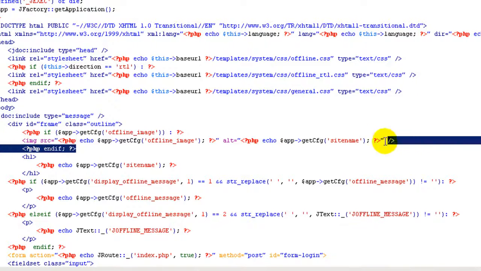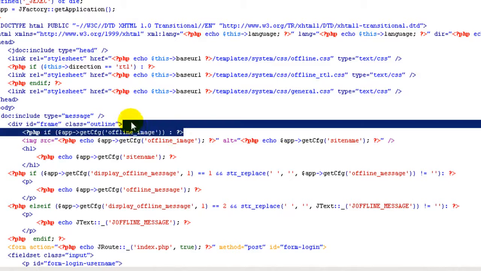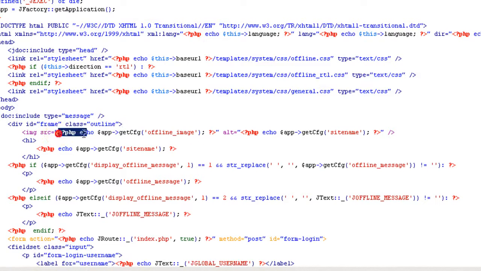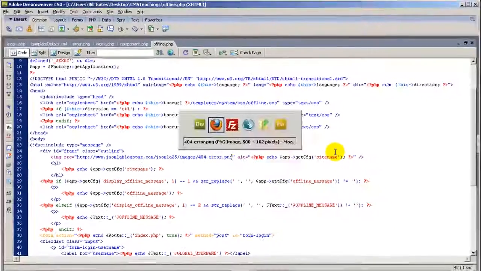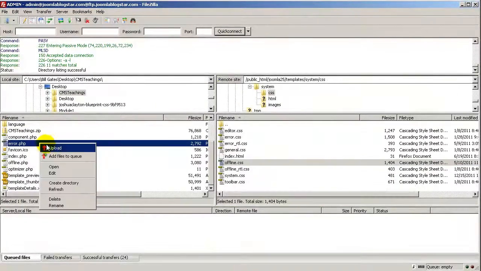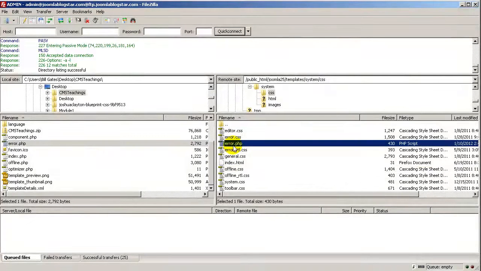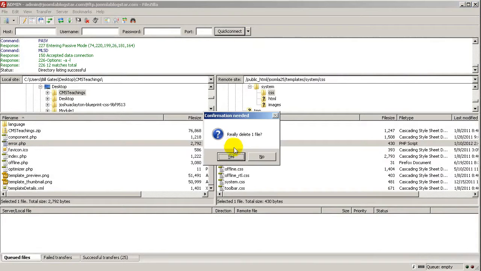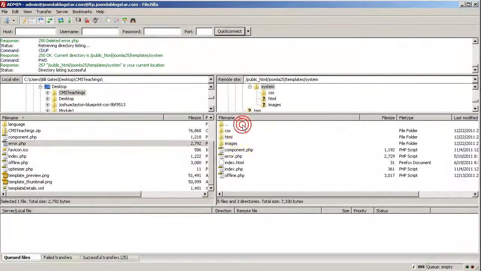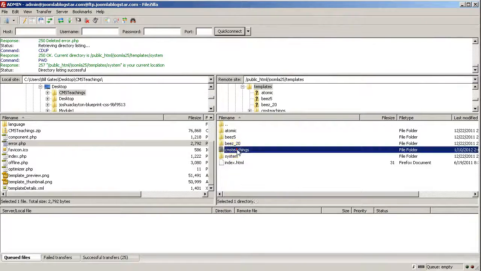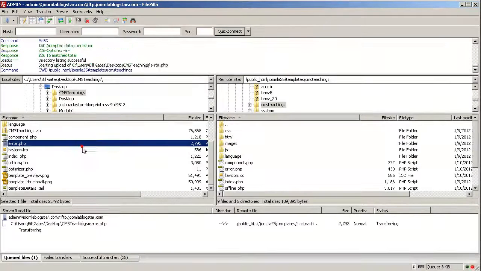In here we are going to eliminate the final PHP line and the initial PHP line. Inside the source we are going to paste the URL of the image that we just copied, and for right now we are going to leave it just as it is. Control S, going back, then one more time upload. Well, I uploaded the PHP file to the wrong folder. Let me make a selection, delete, yes, go back to my CMS teachings folder, right click, upload.